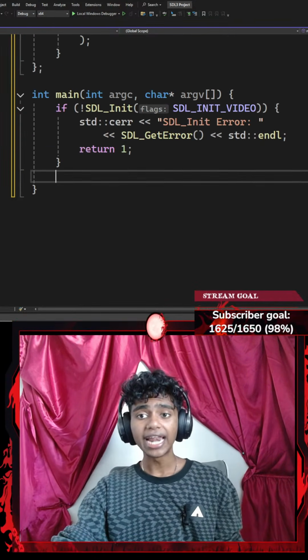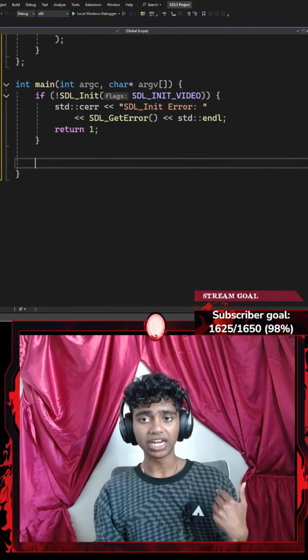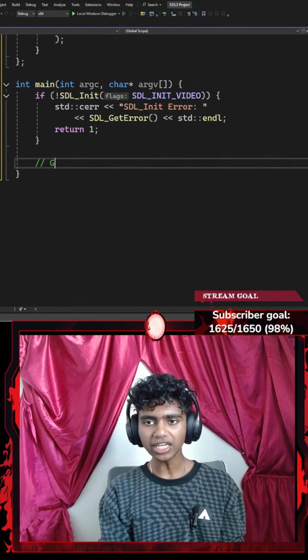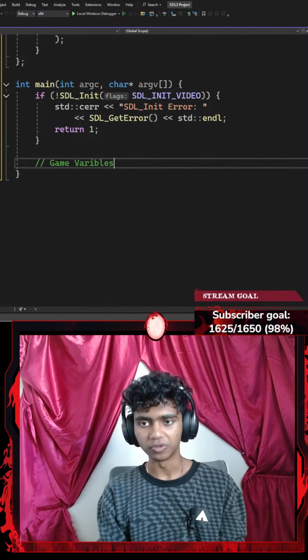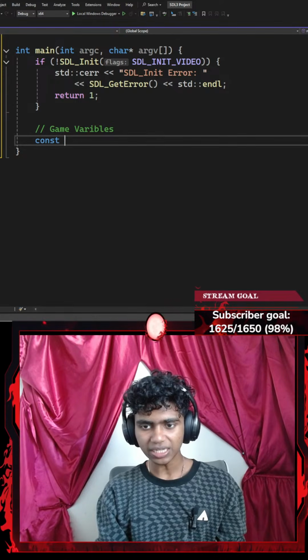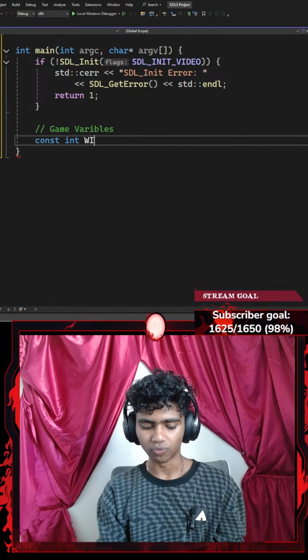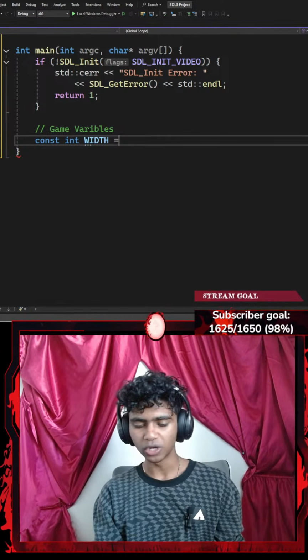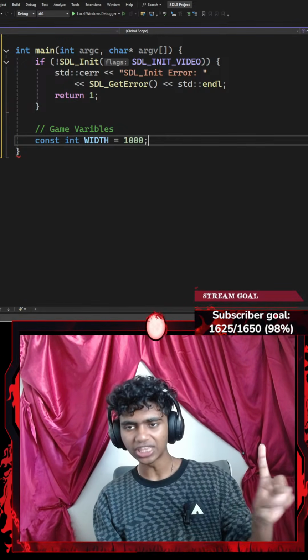Okay, that said, now once I'm done adding an if statement and initializing my SDL, I'm going to add a comment that says something like game variables. Now, what all game variables might I need? I might need, let's say, a constant integer of width. This is going to be my window's width, which is initially set to 1000.